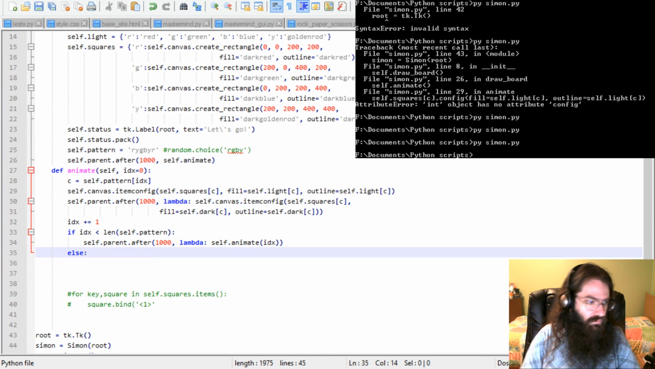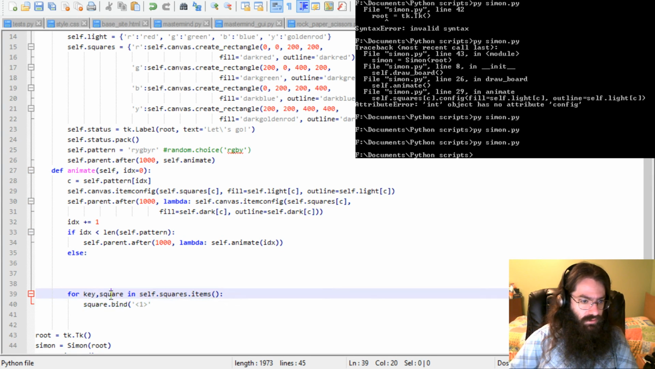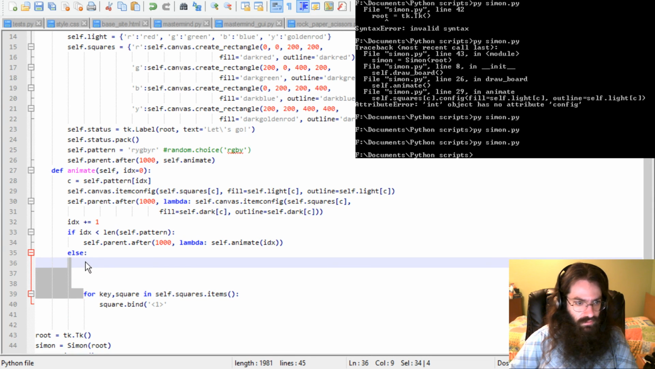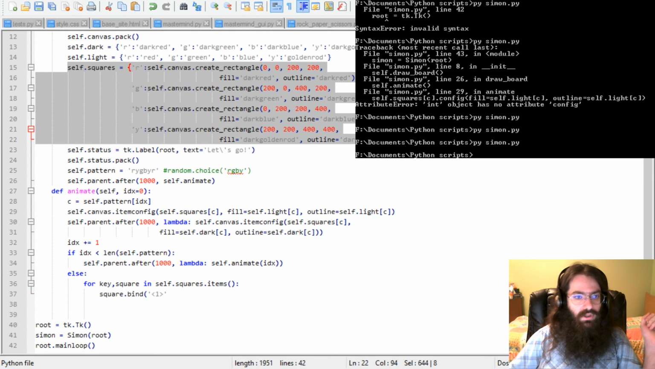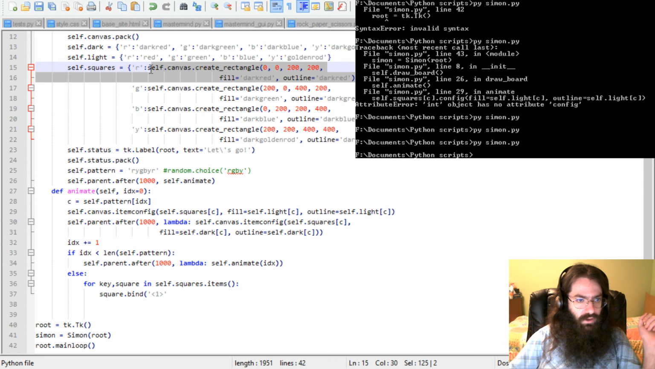Okay. So let's do that. Else, here's where I'm gonna be doing things. Okay. For key, square in self.squares.items. Okay, so for each key and square, how do we bind, actually? Does it say how to do that? Any examples? No? Do I have to use tag bind or something? Let's just try to do that.